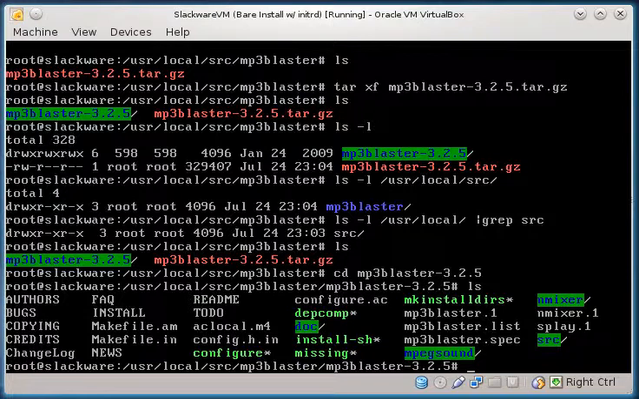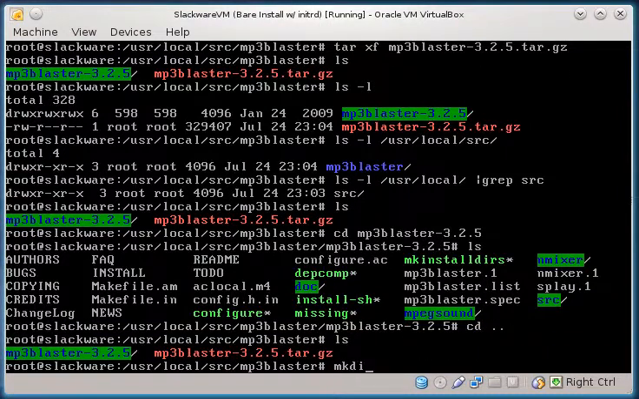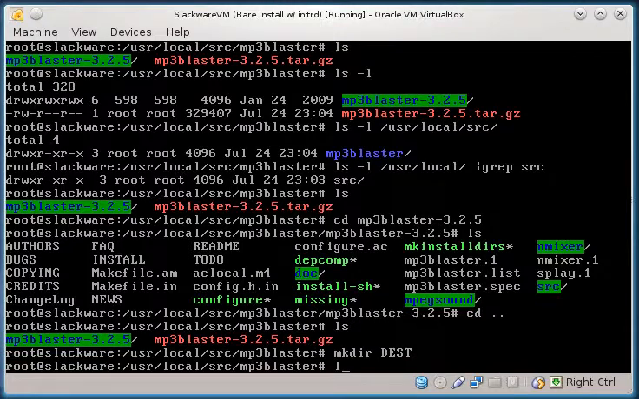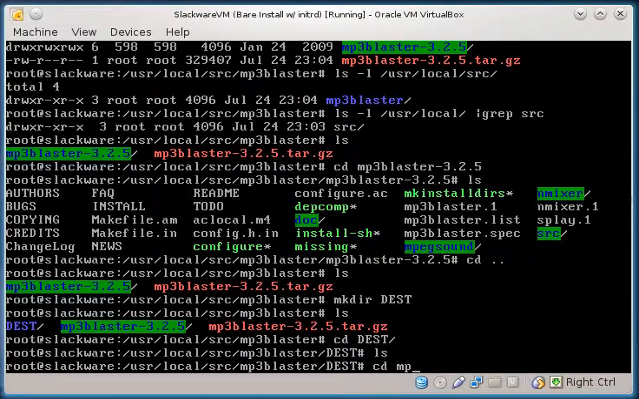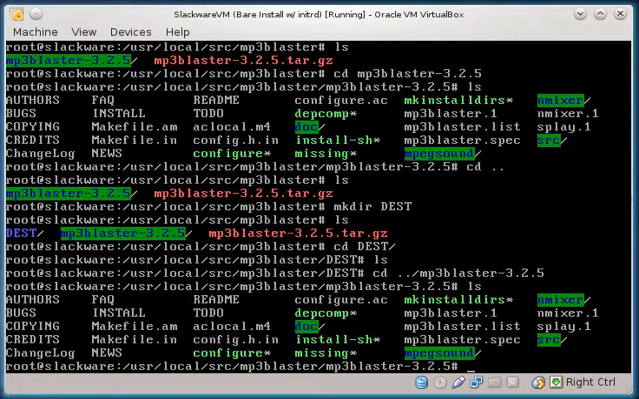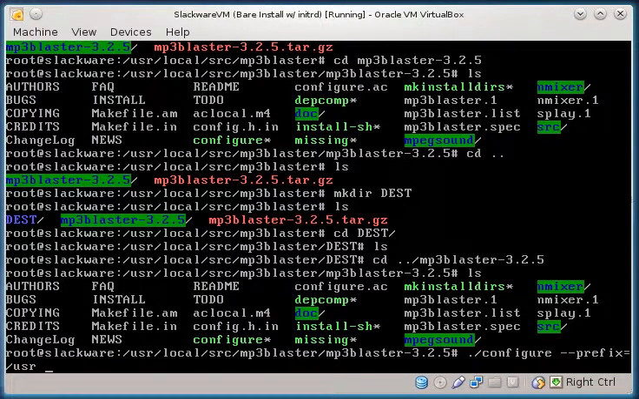Okay. So now, basically, let's backtrack a little bit. Let's make a new folder in here called dest. That's going to be our destination as to where our install of the application is going to go. That's a temporary location. Let's go into the mp3blaster sources. This is a standard autoconf and automake source tree. So let's run ./configure. And we don't want to use the defaults here. We want to make our prefix into the /usr directory. Otherwise, it'll go into /usr/local, which isn't really what you want to do when you're building a package.